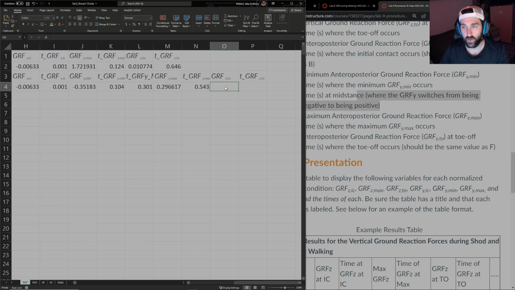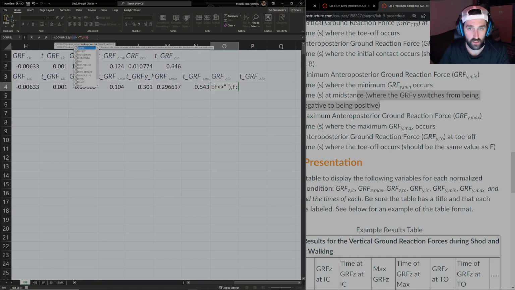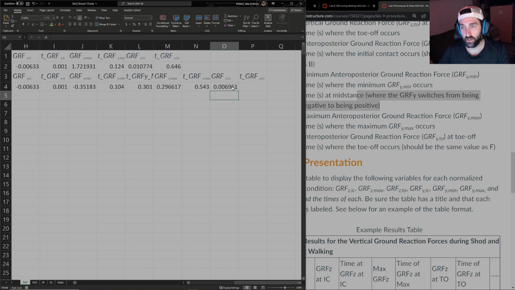All right, so here, last one. We're going to copy this same formula from up here. This Z at toe off. We want the, not Z at toe off, but Y at toe off. You know what I meant. Copy it. Paste that formula here. And now I'm going to come up here and change where it says F columns, E columns. F columns, E columns. There you go.